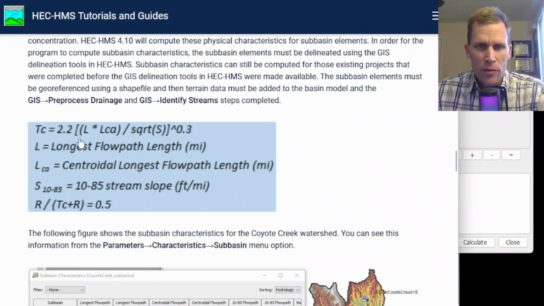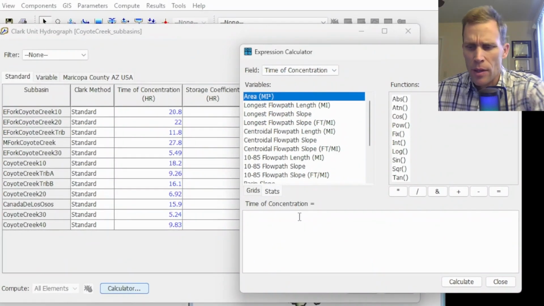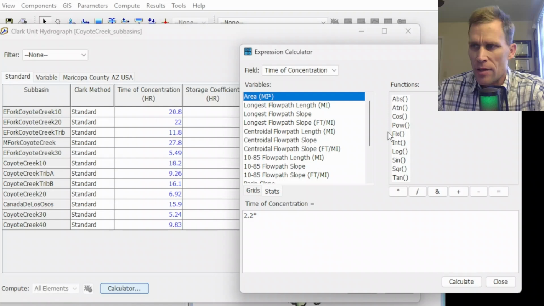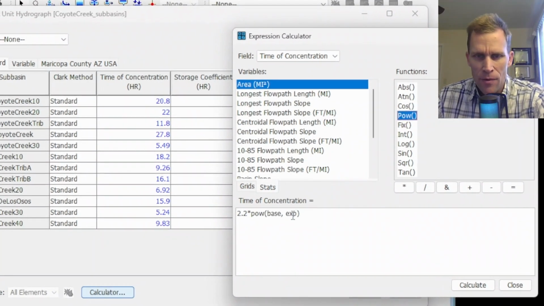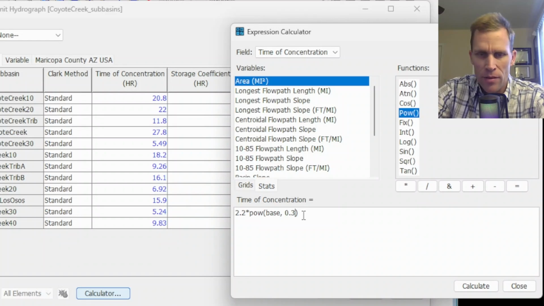So we're going to go ahead and build this expression right here. And it shows what these different terms are. L sub CA, S sub 1085. Okay, so right here, we're going to go 2.2 times, and then we want everything to be raised to that 0.3 power. So I'm going to double click power. For the exponent, I'm going to say 0.3.